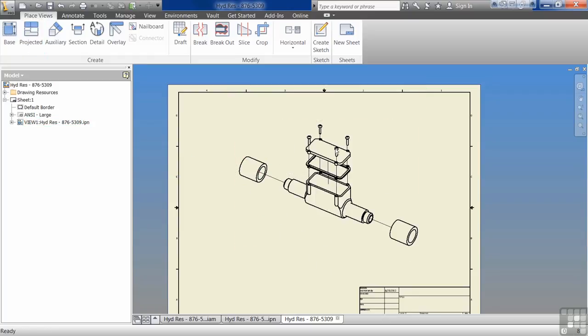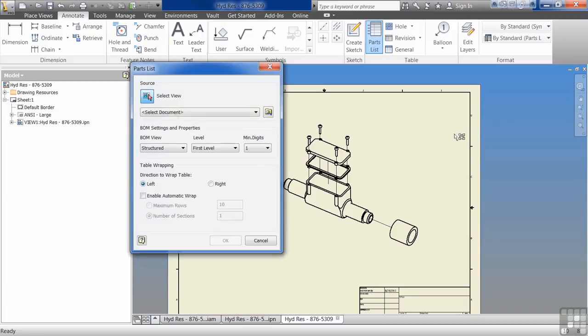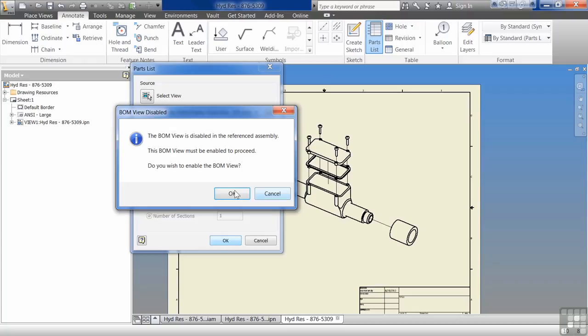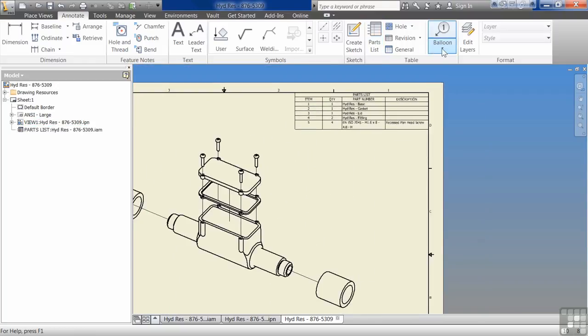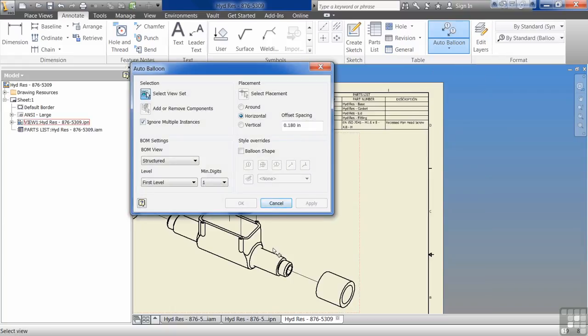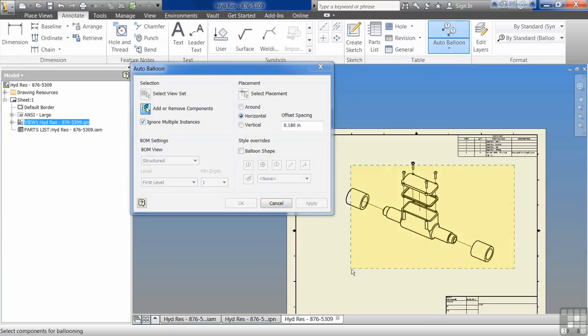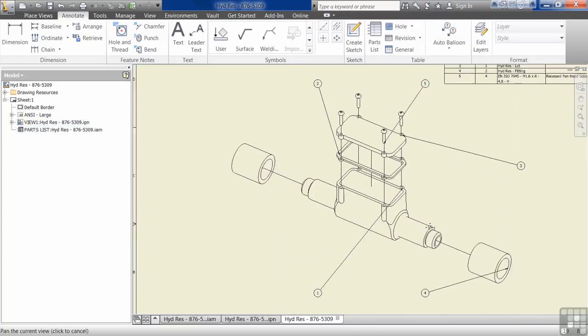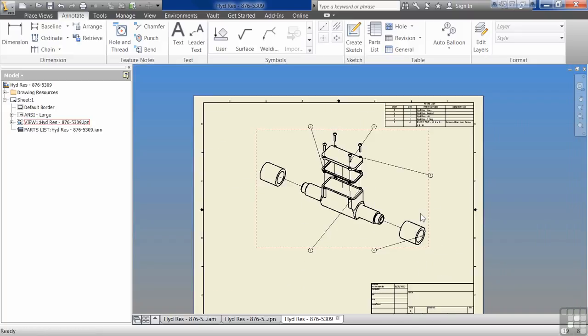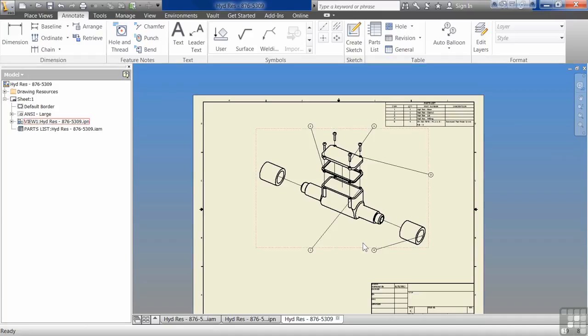Now I can start doing ballooning. I can do the automated parts list. I'm going to go back and show you the parts list and everything in detail. Here's the 5-6 parts. Come in here and say auto balloon, all these components, place it around it. And see, I've automatically created this balloon list of everything I need. Now it may not be in the exact place, and we'll get into details of how to clean that up.